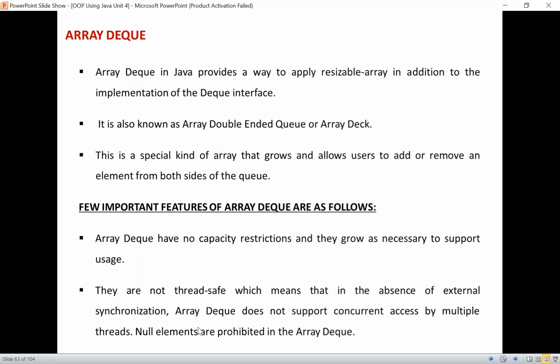Next, coming to the ArrayDeque. Generally, the Java Deque interface is a linear collection that supports element insertion and removal at both the ends. So that is nothing but a Deque. We can say that Deque is an acronym for double-ended queue.